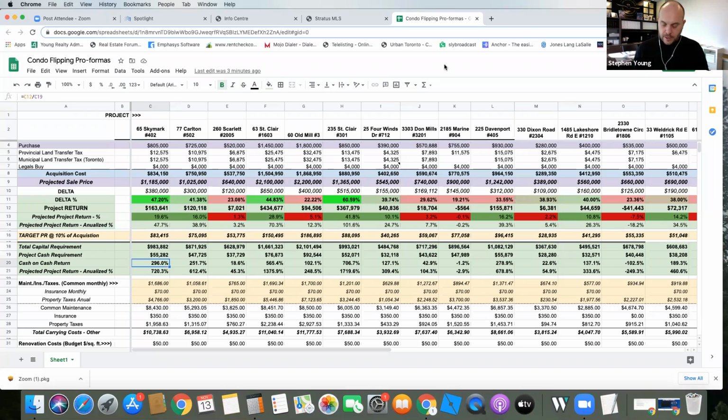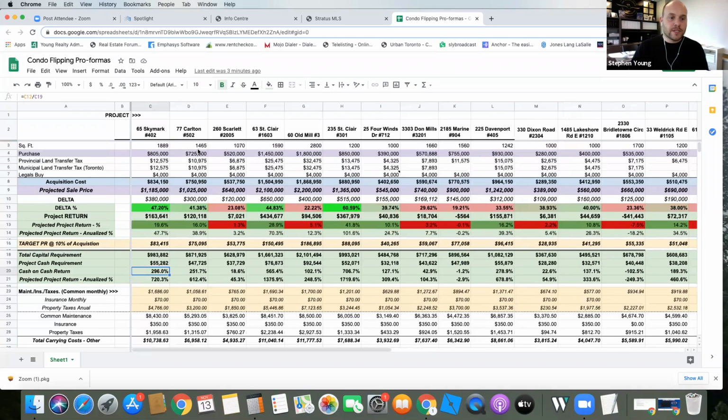So that's that. It's not bad. I think this is a decent project. 77 Carlton's a decent project. We'll go on to the next one here.